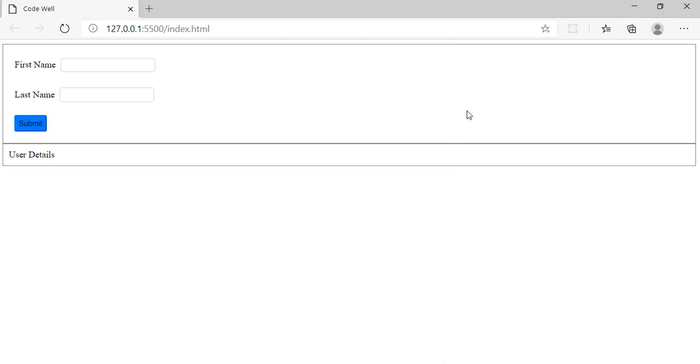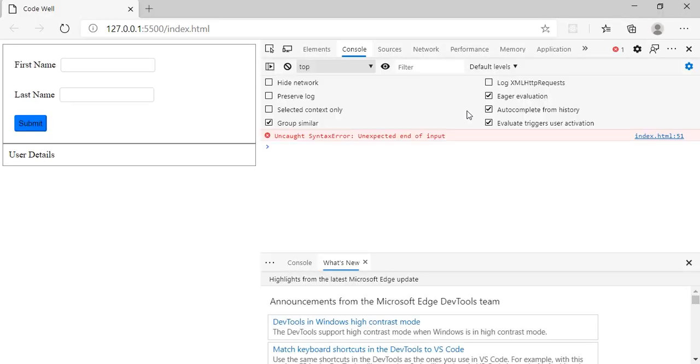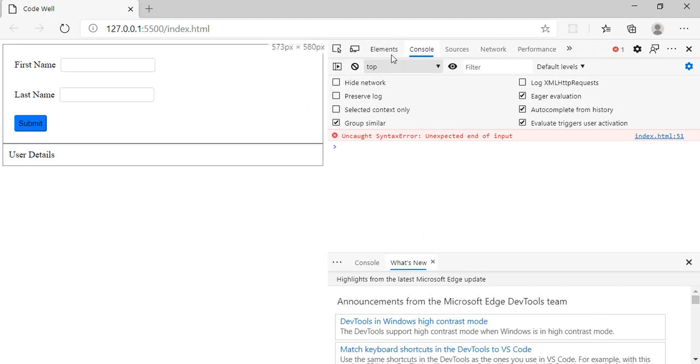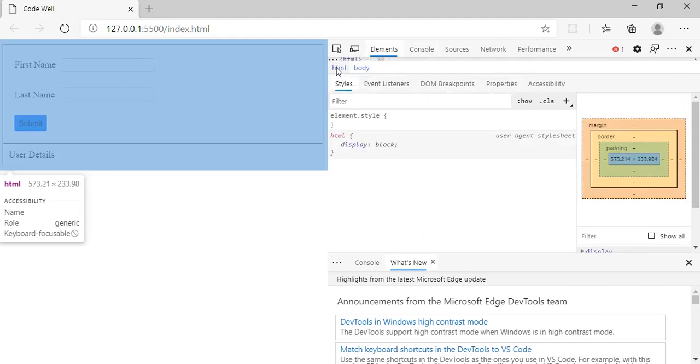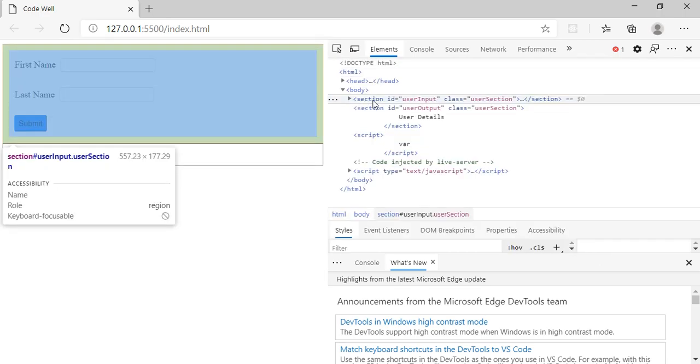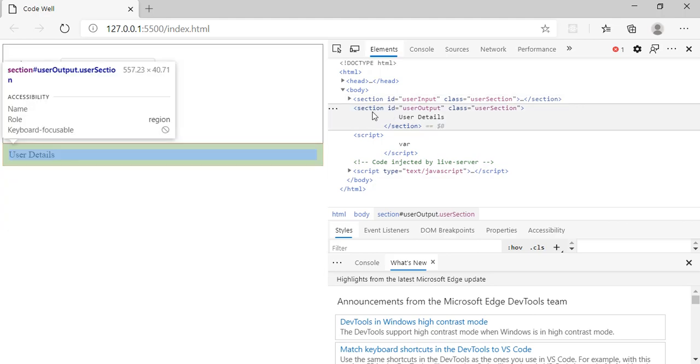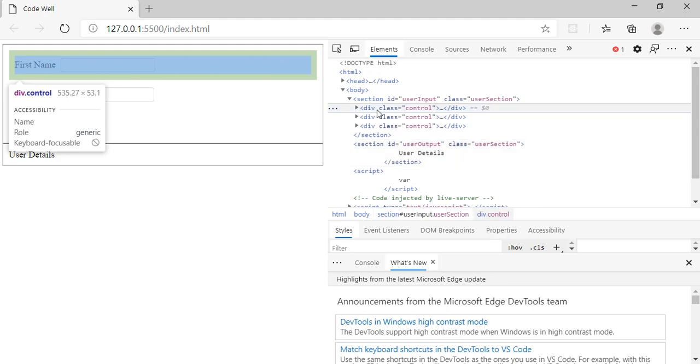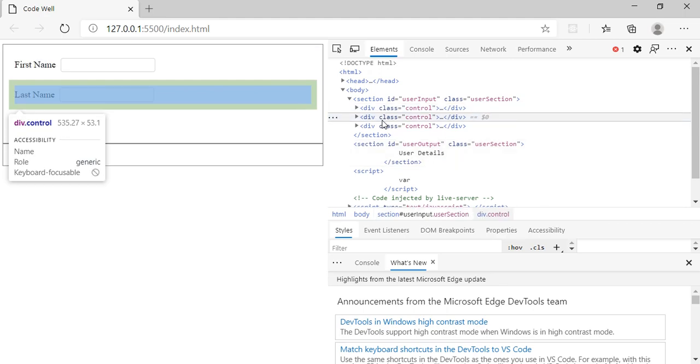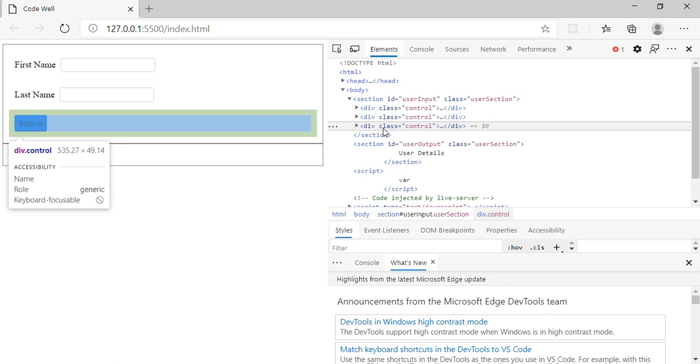So when you open the F12 developer window and go to the Elements tab, you can see the HTML section. If we mouse over, you can see it highlighting the entire thing: section, user input, user selection, and then another section. When you open this section, this is the first div, this is the second div, this is the third div. So this is how you can see your HTML, whatever code you have written, in the developer window.